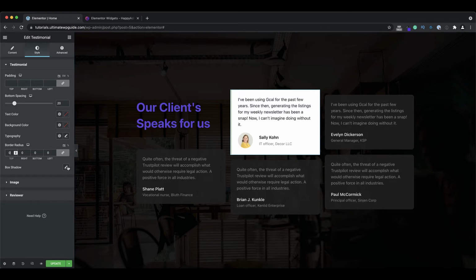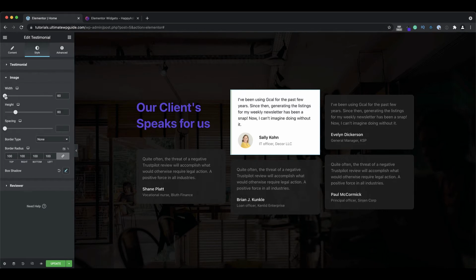I can also set up a box shadow. From an image, I can set up the width, the height of the image. I can set up the spacing between the image and the actual reviewer text. And here is the border radius, obviously, for the image, which gives me that perfectly round image, but I can change that if I want to.